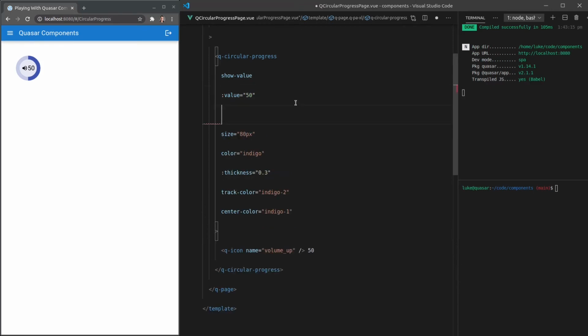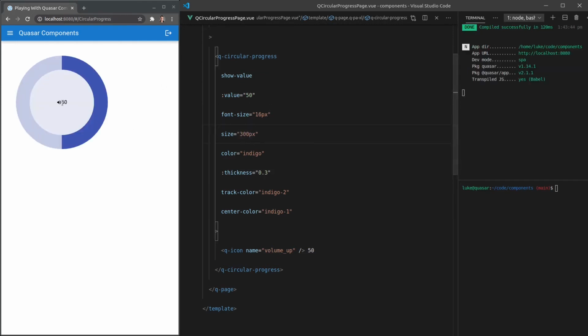Now, if we put in here font-size, this is different to the size value. Font size is going to change the font size inside of the component. So it's going to change the inner slot's font size. So let's set that, for example, to maybe 16 pixels. Okay, so notice the size is 16 pixels. I can make this really big, like 300, but that's still going to stay at a size of 16 pixels. Okay, so just so you know how to style that properly. And that's pretty much it.